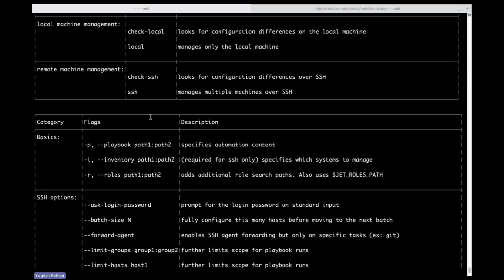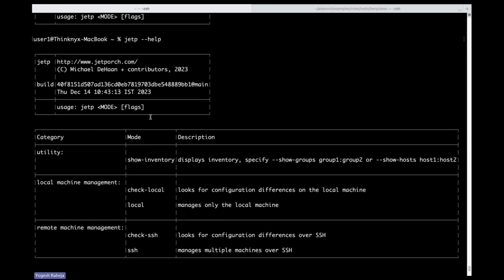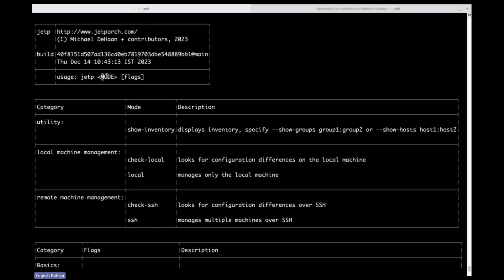If I scroll it a little up, see here, when you talk about mode, we actually have three categories: utility, local machine management, and remote machine management. So when you talk about mode, there are five modes as of now in Jet. When you talk about the first mode, show-inventory, it will display or list the machines which the Jet controller node is managing. This is useful when we are talking about remote machine management.